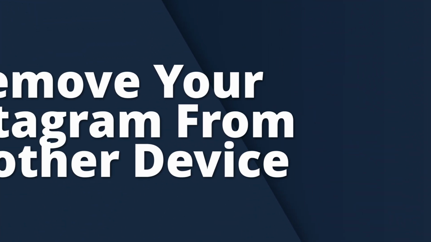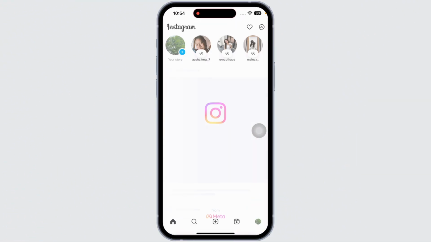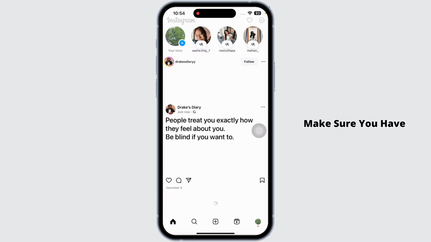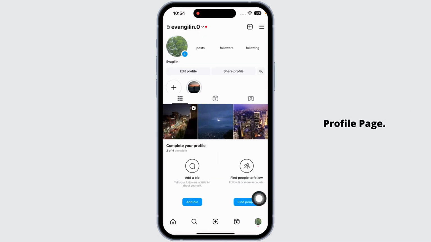How to remove your Instagram account from another device. Let's get started. Launch your Instagram app. Make sure you have already logged into your account. Now navigate to the profile page.